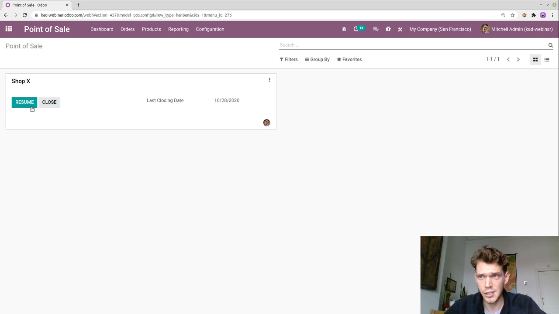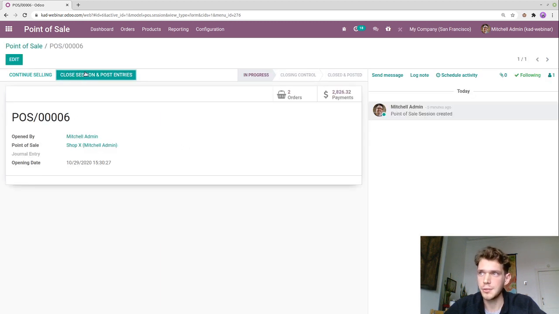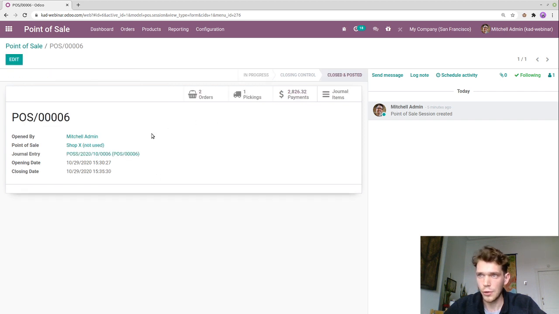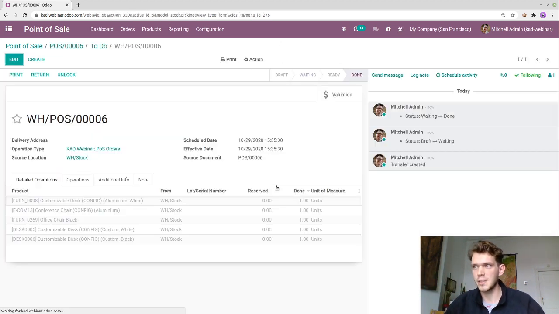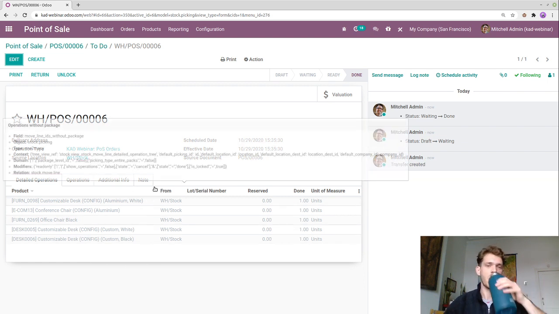The last thing I want to show is if you close your session, it will ask you to close the session and post the entries, and you will see that for the whole session of that day, you will have one picking. So there's one big picking for the products that have moved from your warehouse to the customer. So it gives you a nice summary of what happened that day in terms of stock moves.